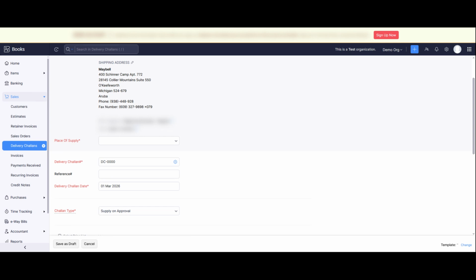Once all the details are filled in, take a moment to review the information to make sure the customer, items, and quantities are correct. When everything looks good, go to the top or bottom of the form and click the button labeled Save as Open. This will save the delivery note in Zoho Books and mark it as an open delivery record. At this stage, the goods are considered dispatched but not yet invoiced.